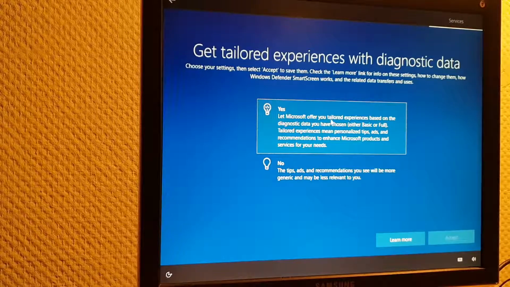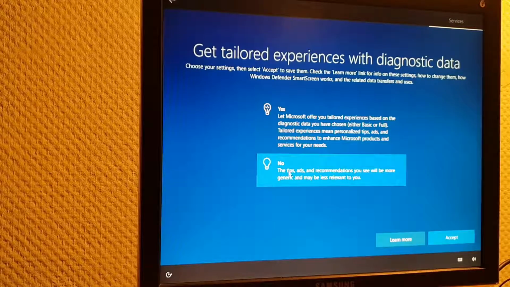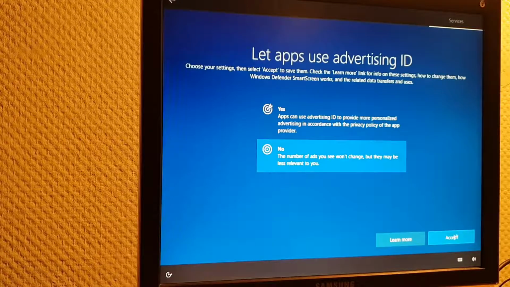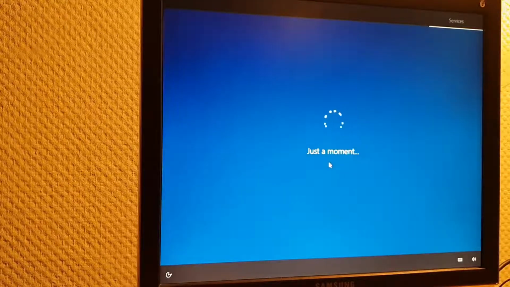I don't get tailored experience with diagnostic data. Let Microsoft offer you tailored experience based on the blah blah blah. What are you saying? No, the tips, ads. This word, I'm getting the flu right now. This word ads. And no, the tips, ads and recommendations you see will be more generic and maybe less relevant to you. Well, I don't care because I use an ad blocker for my browser anyway. Let apps use advertising. Get the hell out of here. No, I don't want that.